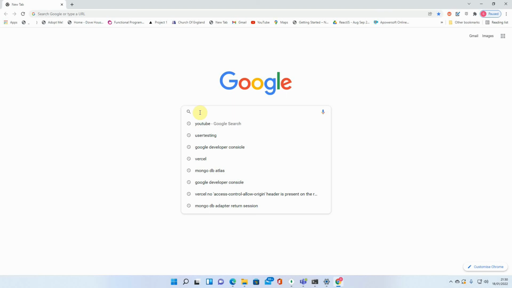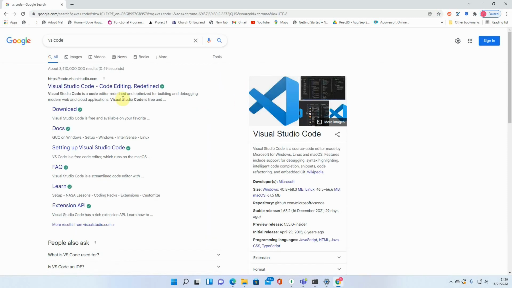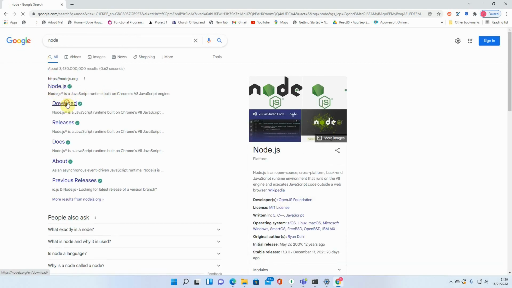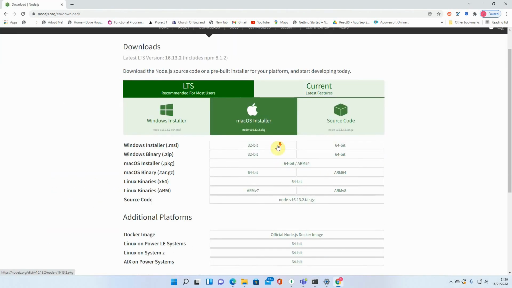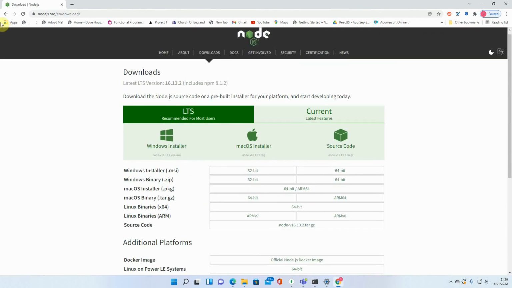I'm going to show you what to install. So you need to install VS Code. Just download it here, it's free. This is all free. Node, yeah, you have to install this, and then Git.